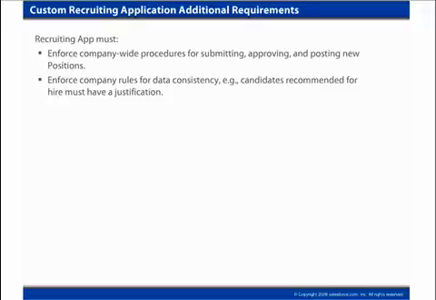Enforce rules for proper data entry. For example, every position has to have a hiring manager, and every candidate who is recommended for hire should have a written justification from the interviewer saying why.